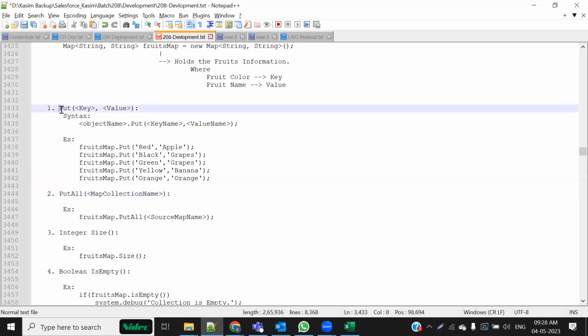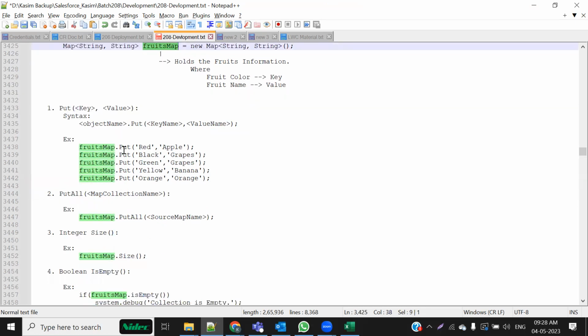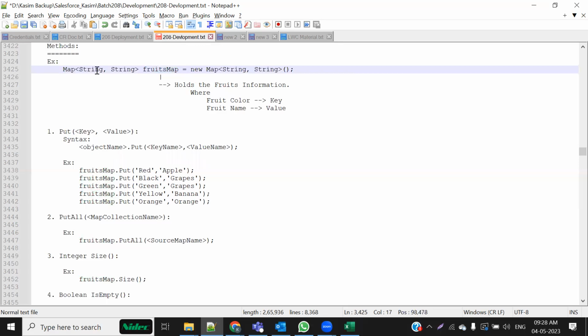All right. So put, and then you have to mention two things, because every record, every value inside a map collection consists of two things: key and value. Now, for example, I have defined a map collection with the name fruitsMap. So I would write fruitsMap.put, put, put. Put is going to insert the values inside that. Then in the key section, because key and value both have data type string, in the key, strings are always enclosed in single inverted commas.